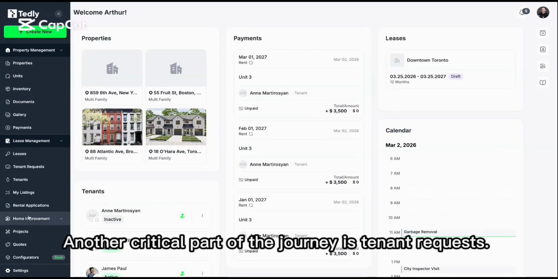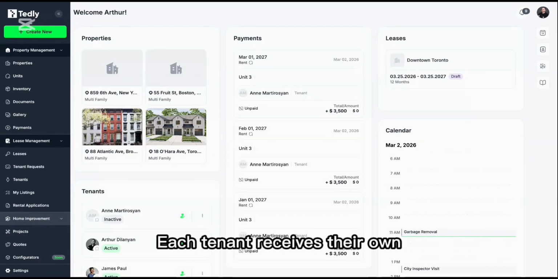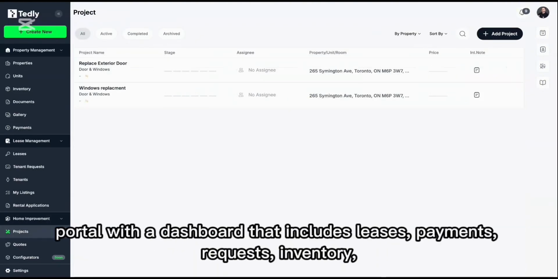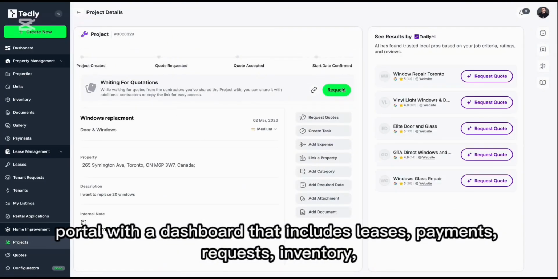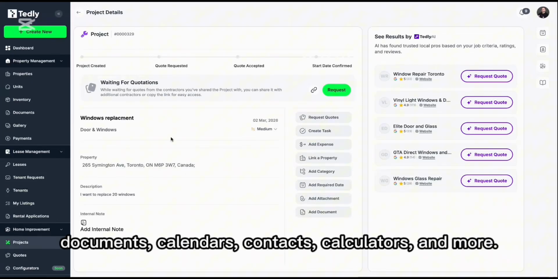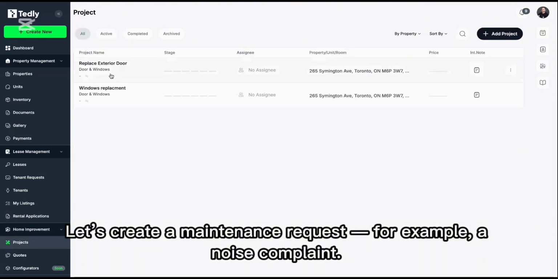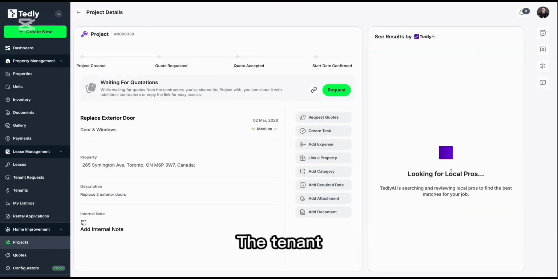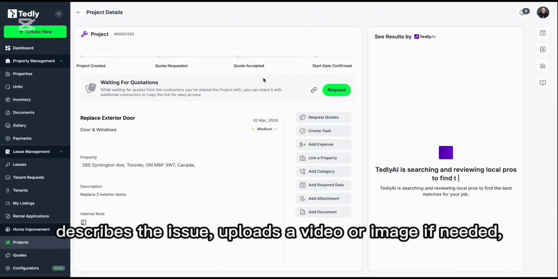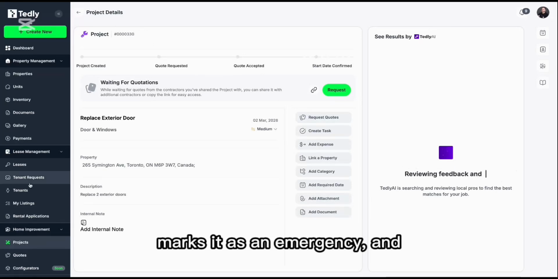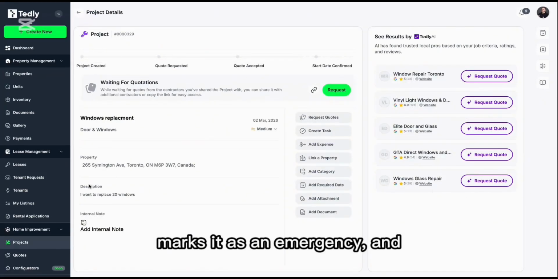Another critical part of the journey is tenant requests. Each tenant receives their own portal with a dashboard that includes leases, payments, requests, inventory, documents, calendars, contacts, calculators, and more. Let's create a maintenance request, for example, a noise complaint. The tenant describes the issue, uploads a video or image if needed, marks it as an emergency, and submits.